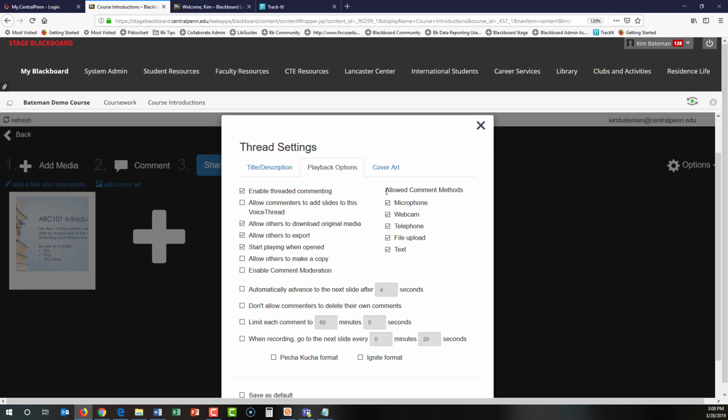Over here to the right, we need to determine how students are going to interact with this VoiceThread. I usually turn off file upload just because it's not something that students are generally going to be doing. They would have to find some other software to create an audio or a video file and then use this option to upload it. Since this is an introduction, you might want to take away the text option. Have your students either do an audio or a video comment for their introduction, but that's up to you.